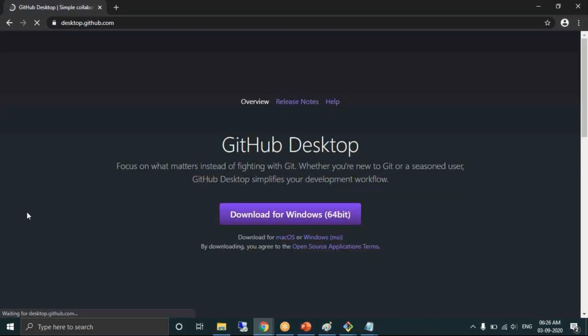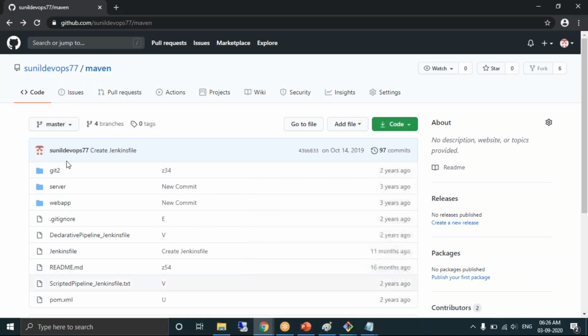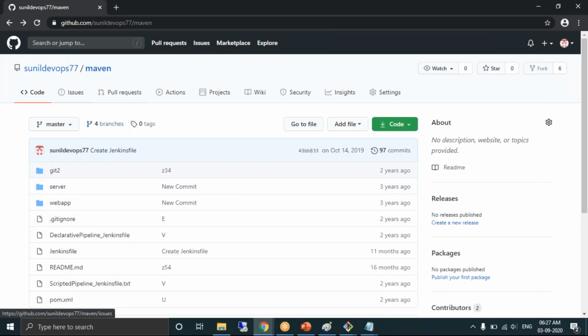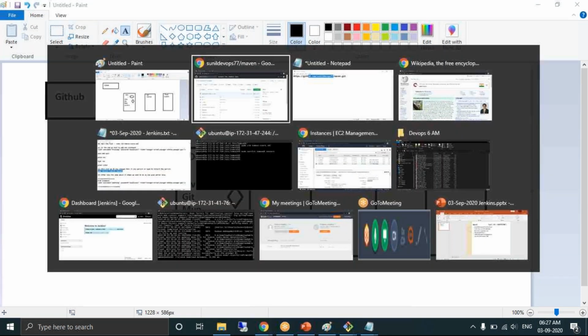This repository has the source code of a particular project. Assume this repository has the complete source code. I need to download the source code from the Maven repository in GitHub to the machine in which Jenkins is installed. How can we do that? We do it using Jenkins. So let's open the Jenkins dashboard.